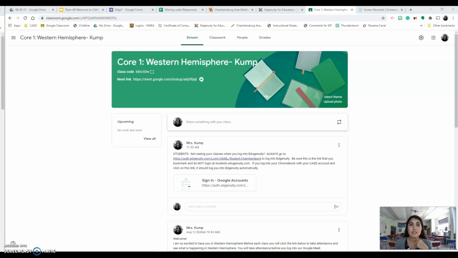Now this says Core 1 on it, you see my cursor kind of circling it, but this is for all cores. Just a reminder, you have the title, but then you also have the Google Meet right below it. So every day when it's time to log into our Google Meet, you can just click on that link and it will take you right to our Google Meet.